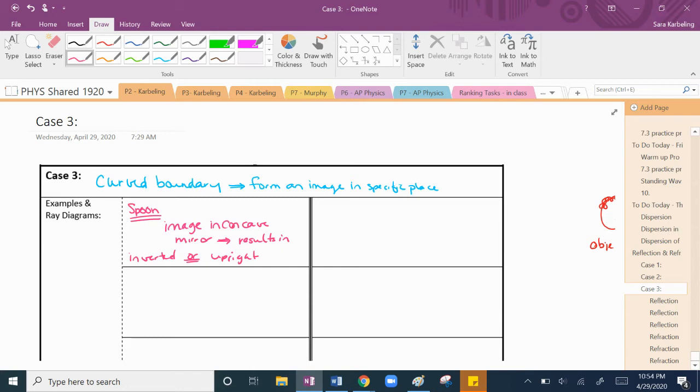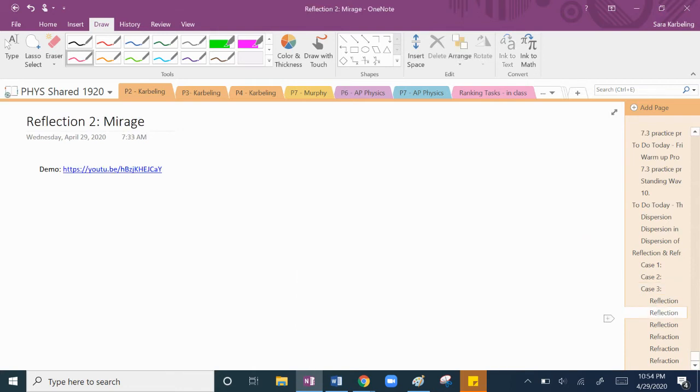Now we're going to take that one step further to a fun demo. Again, all these cool demos that we're missing out on, but this video will kind of help you to see it. So this next thing is called a mirage, and it's a nice application of a concave mirror as well.